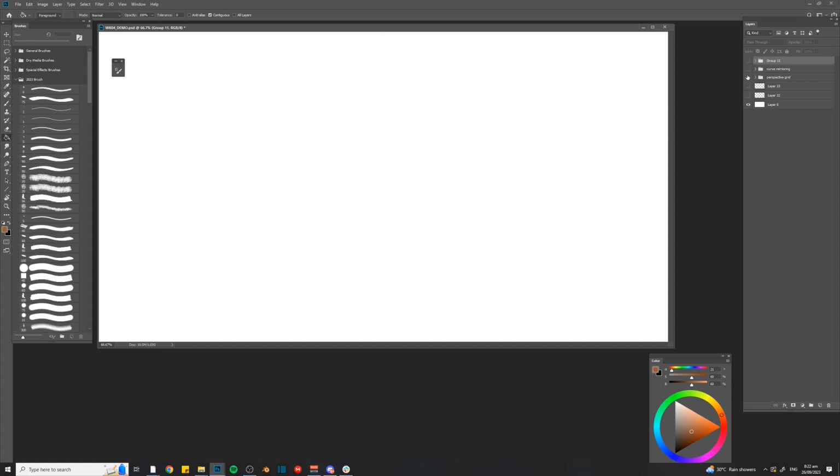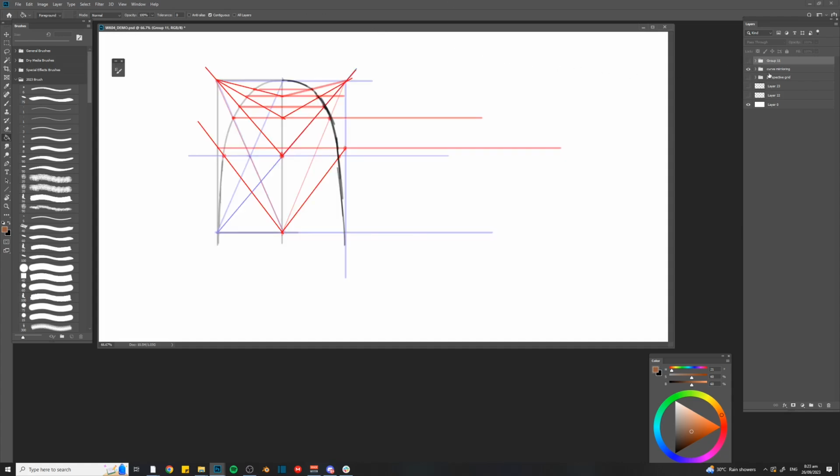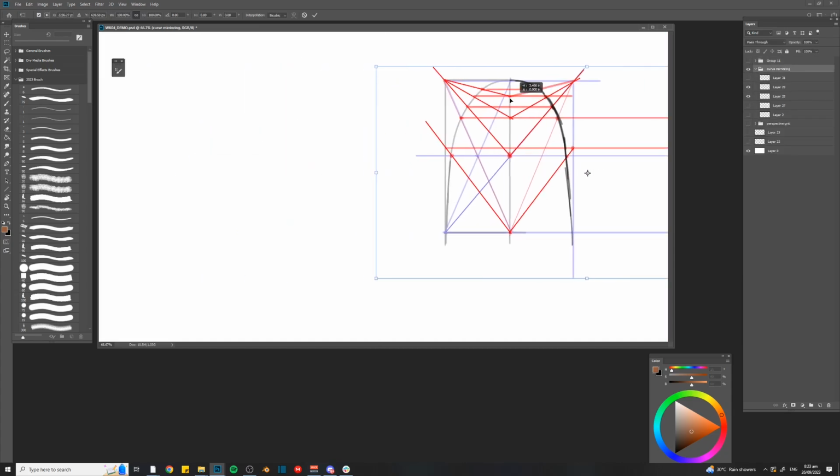Follow along with me as I do this. Alright, so for this week, I'll teach you how to mirror curves in perspective. So here's an example of what's gonna happen.